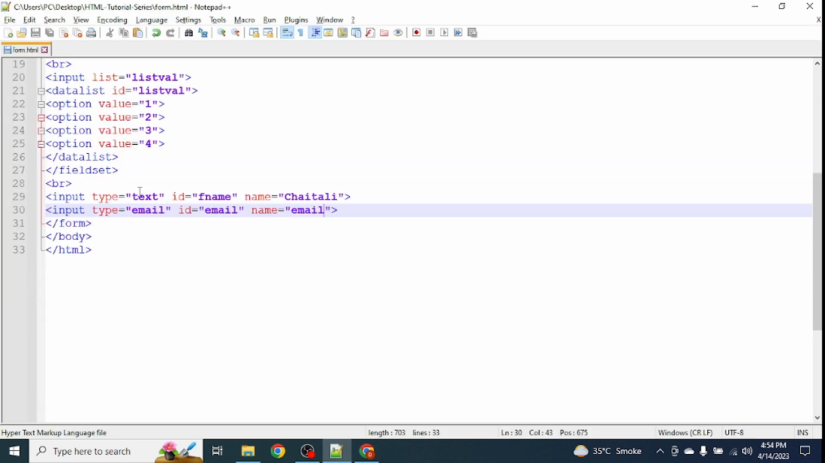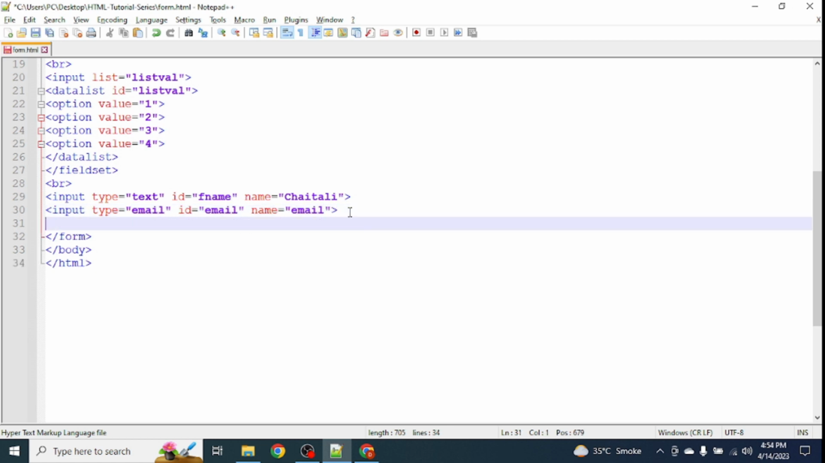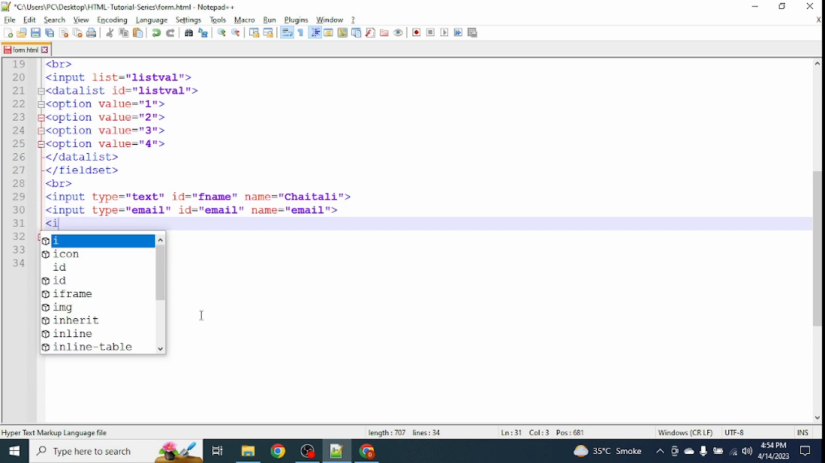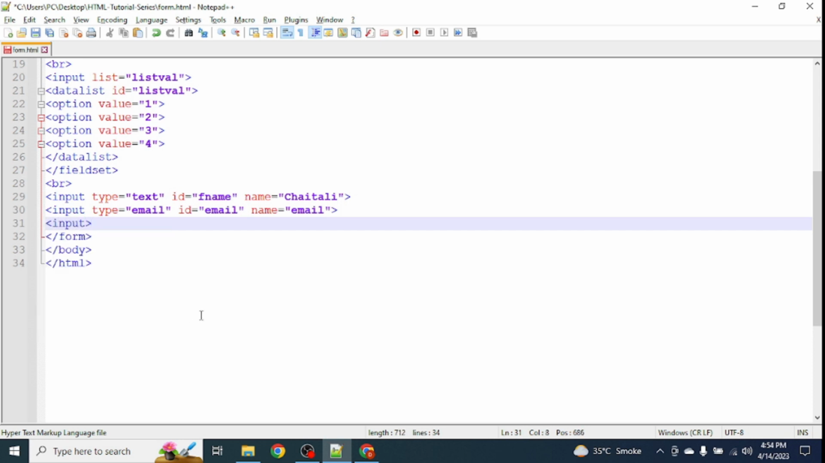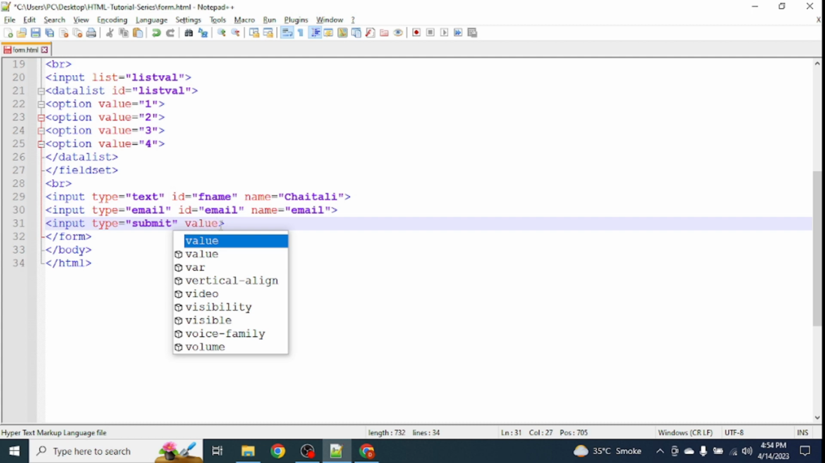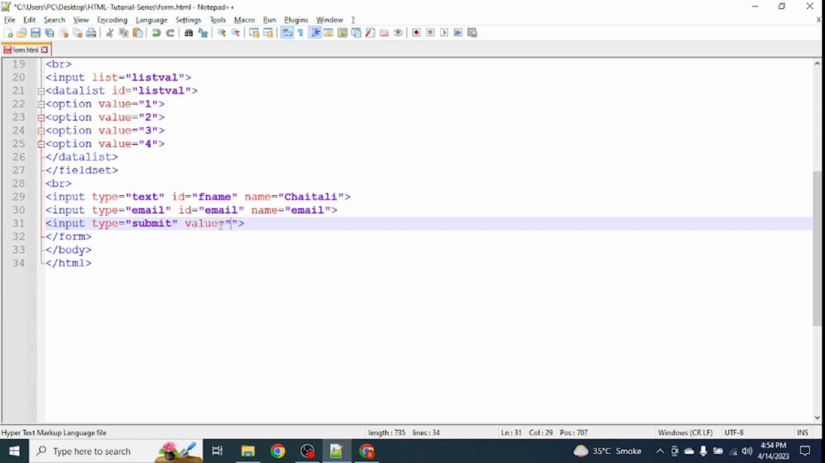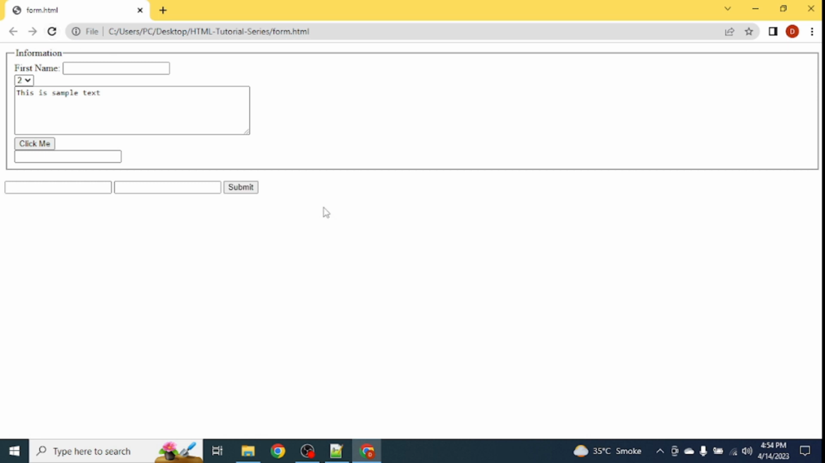So what is the difference between these? For showing the difference, here I will add one input field with the type submit. And here we will add the value for that input field as submit. Now we will save this, go to the web page and refresh. Here you will be able to see we have the submit button.